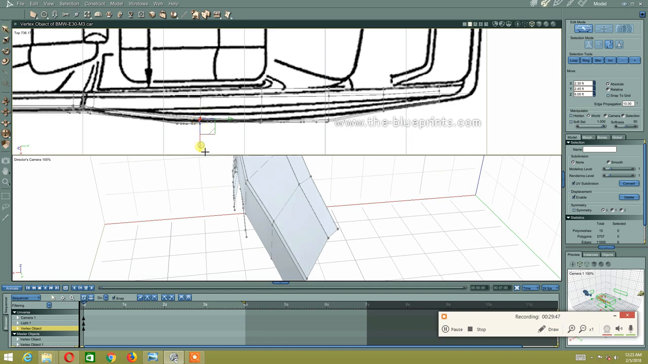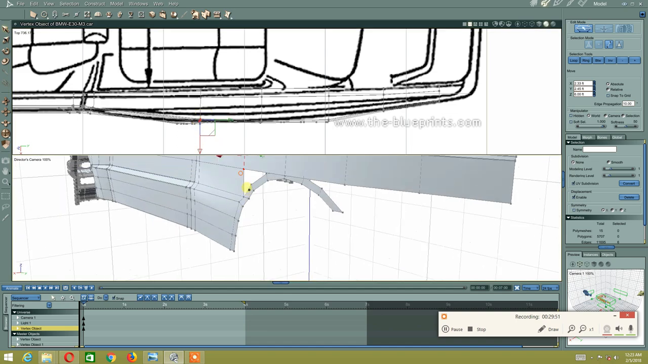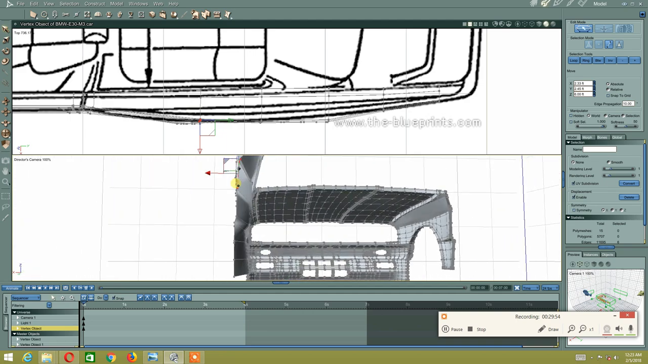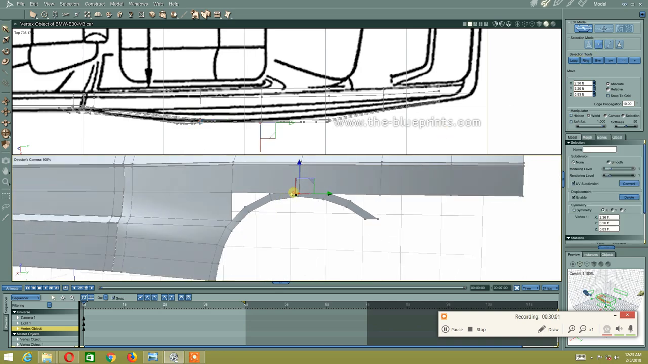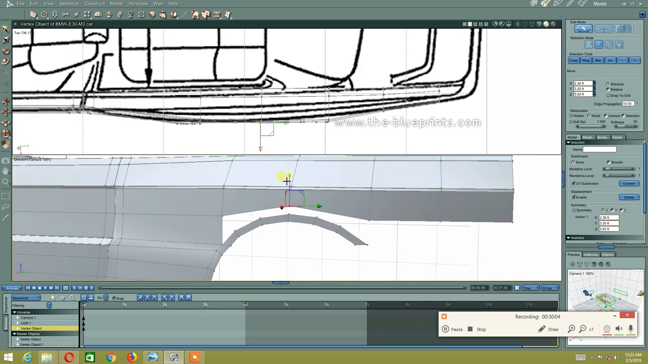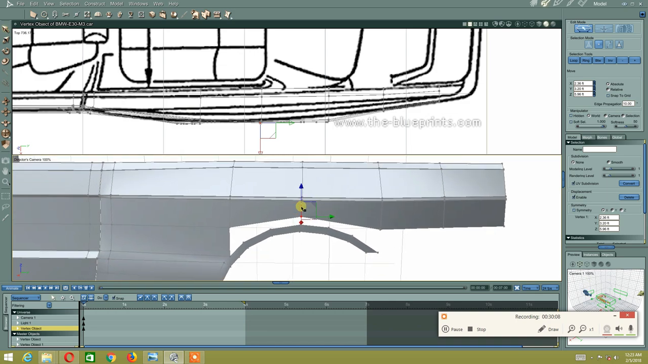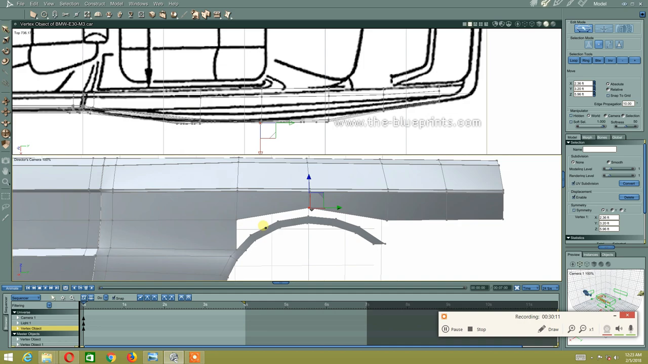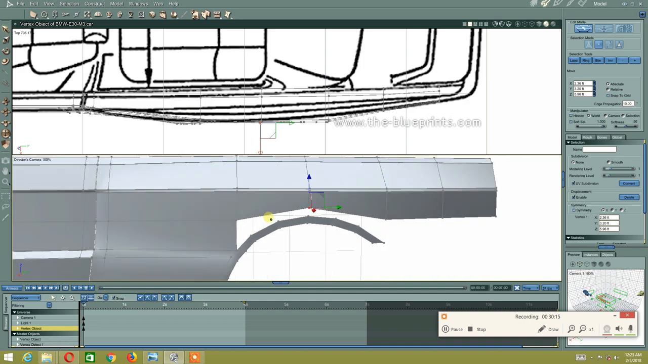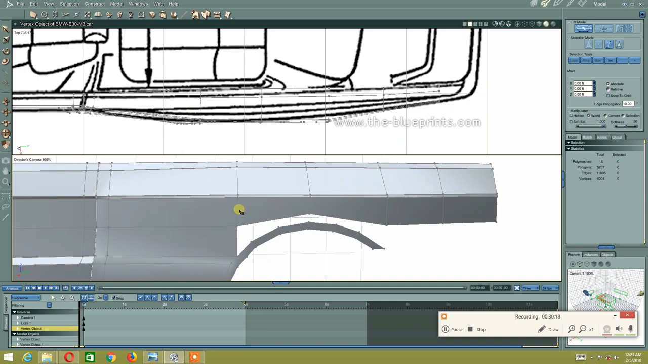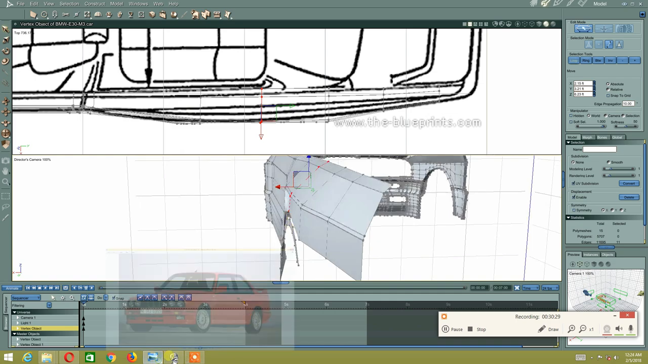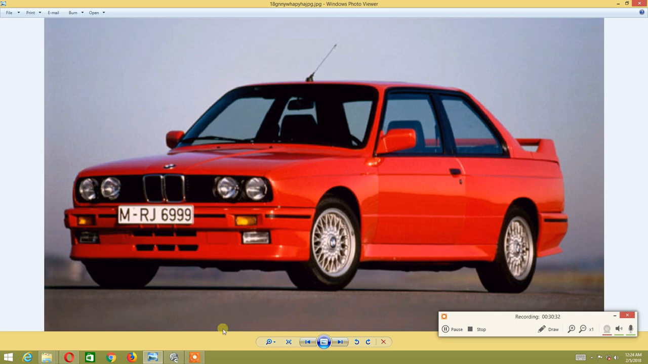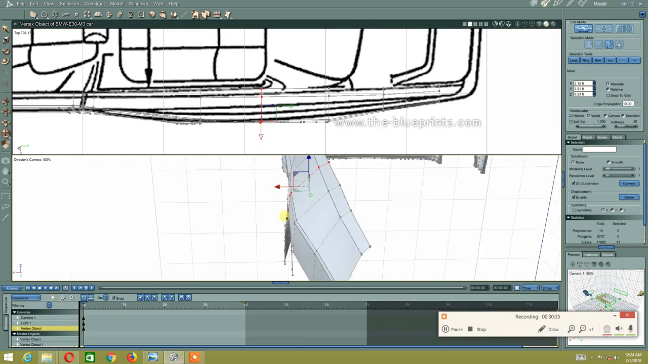Just move that out. There. And just move this out right about there. And whatever I need to do, I would probably do that, I would say. So let's see if that's just about right. So I'll just leave it like that, probably, to tell you the truth.